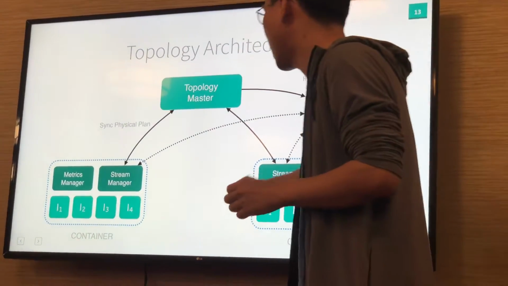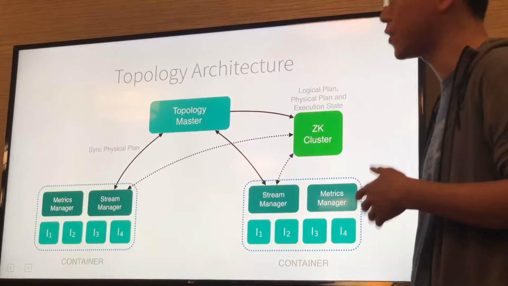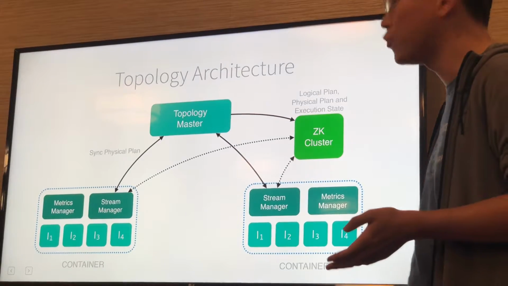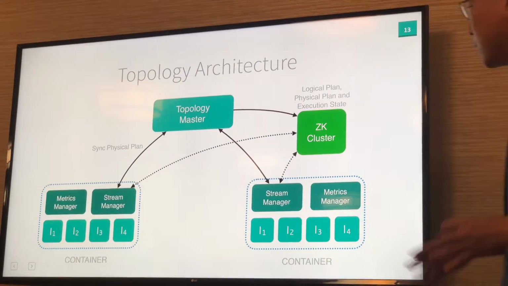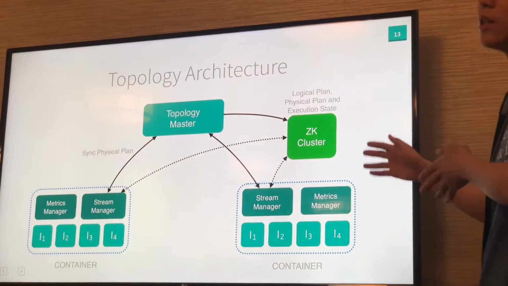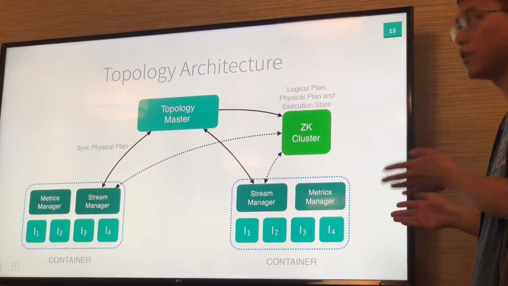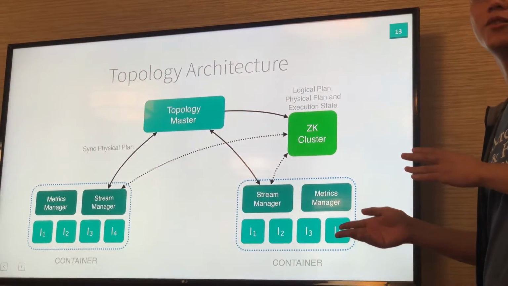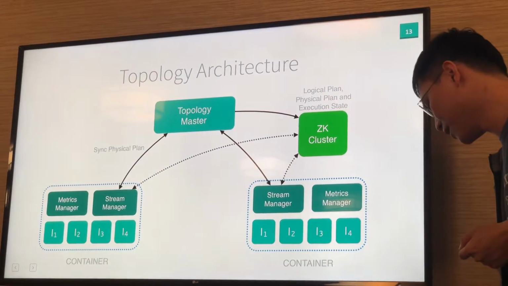After everyone is connected, the instances start to do their job. An instance is either a spout or a bolt. That's basically the big picture of the topology structure. If you have any questions, just let me know and we can discuss here.